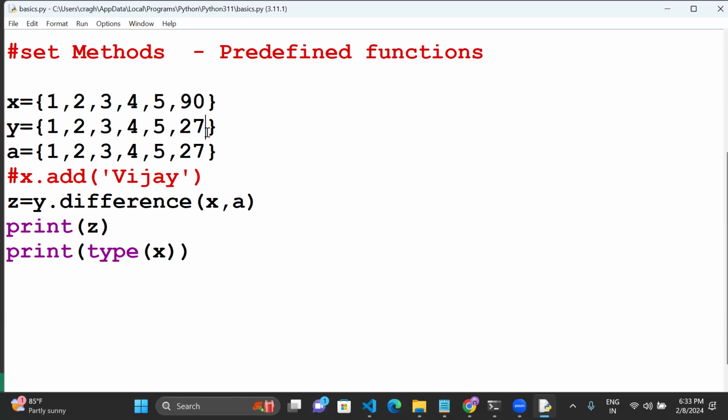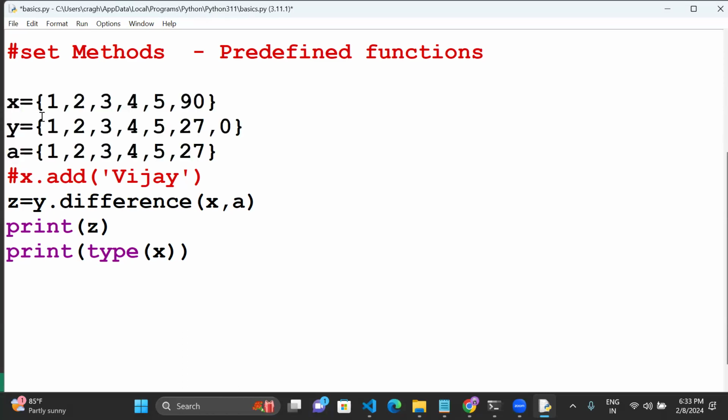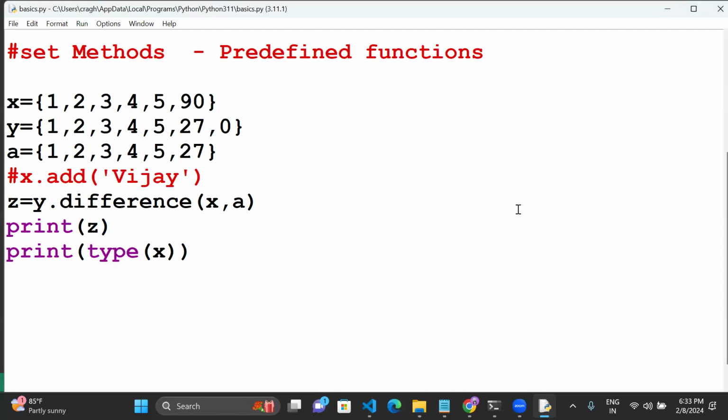Suppose I will just pass, for example, 0. Now what is the output right now? What is the output? If we are comparing these three sets, what is the different value? 0 is a different value. Of course, we are comparing y only here. Right? So now the output, you can run module, 0 is out. Clear? This is how the difference function will work. I hope it's clear, right?